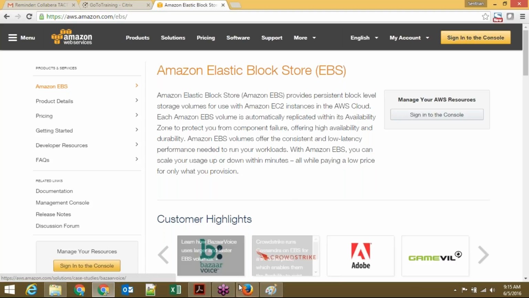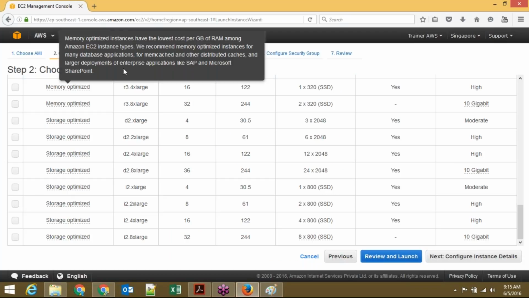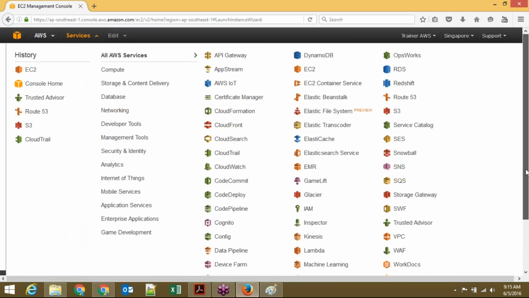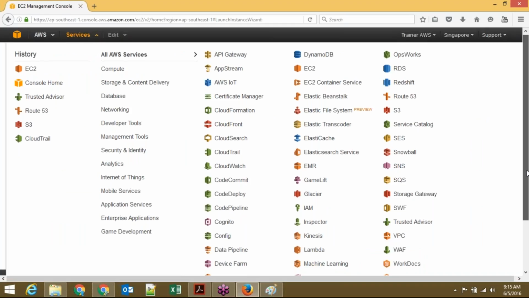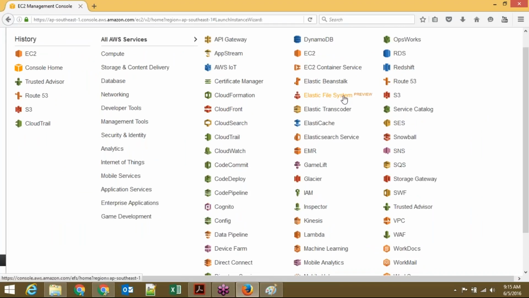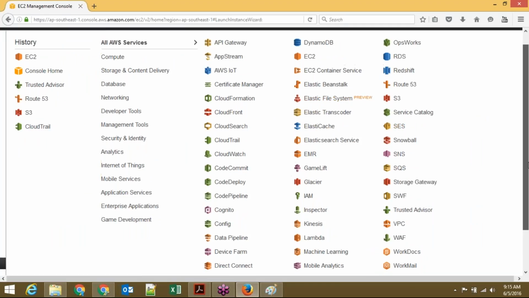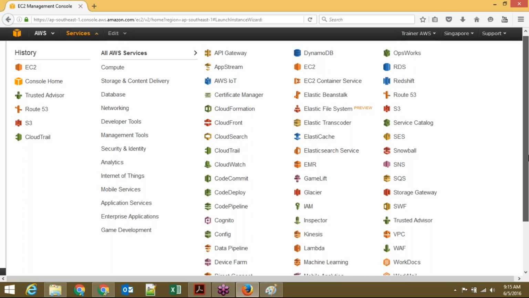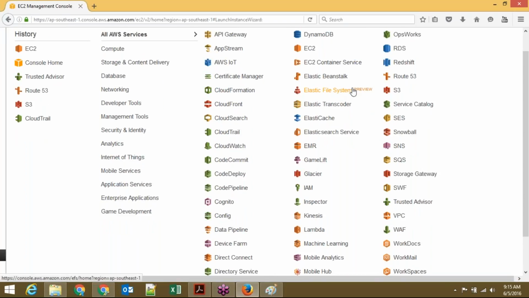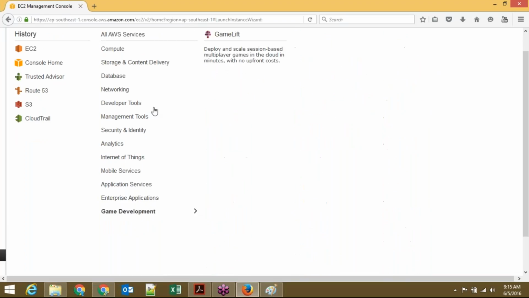If you take the services list, it looks like this. These are the services available at this point of time. For example, Elastic File System is in preview, so it's not live; you can say it's in the testing or development phase. When it completes that phase, it will be like the normal ones, such as Elastic Transcoder and ElastiCache. You can see everything here.